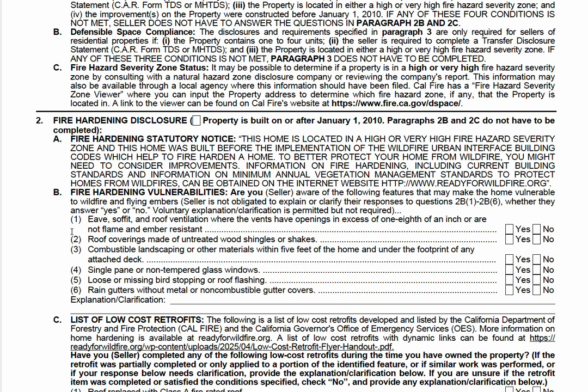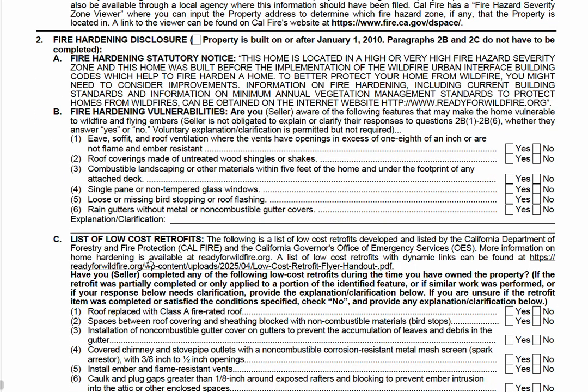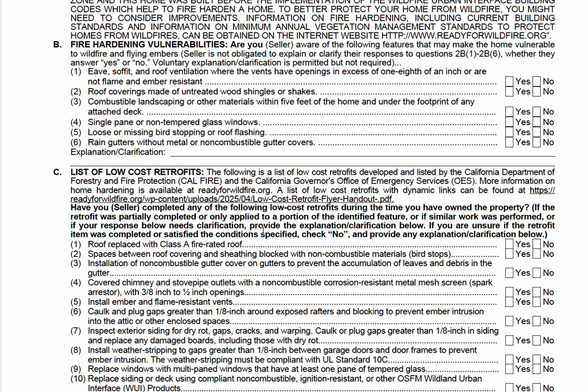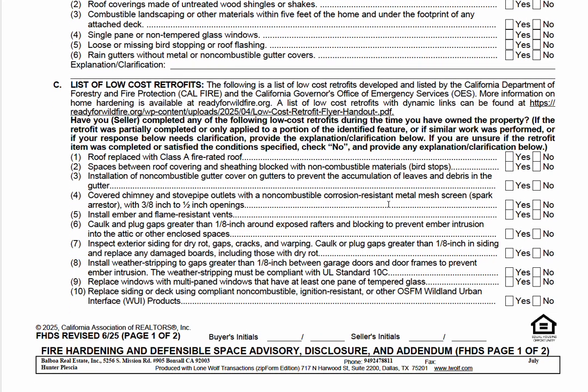So it asks all these questions about eaves, soffit, roof ventilation, roof coverings, combustible landscaping. And the seller just writes yes or no. If an explanation is needed, they write it in here and they move on. It's really simple. Not much to think about. Are you aware of this? Yes or no. Move on.